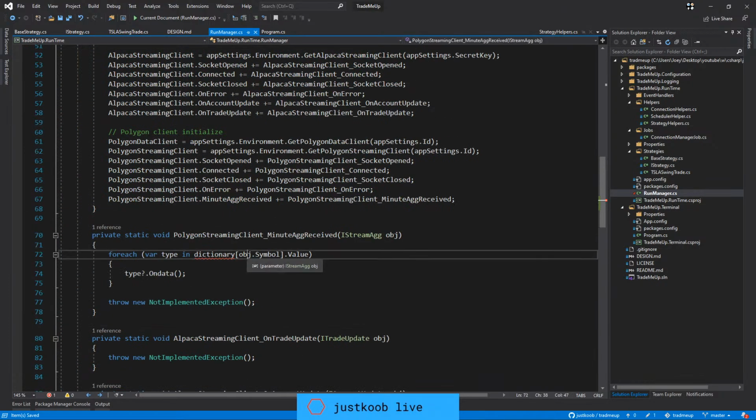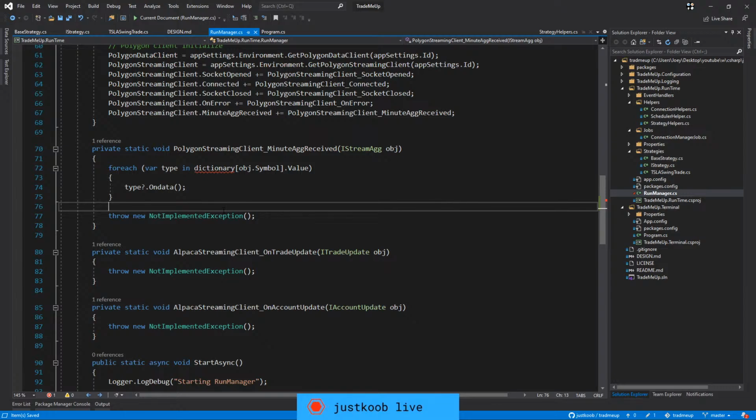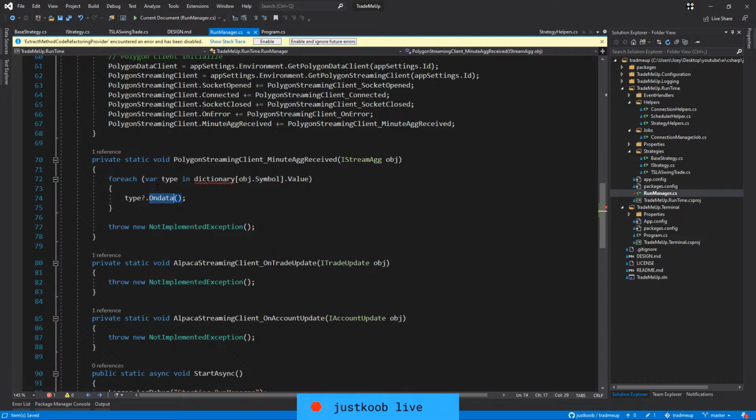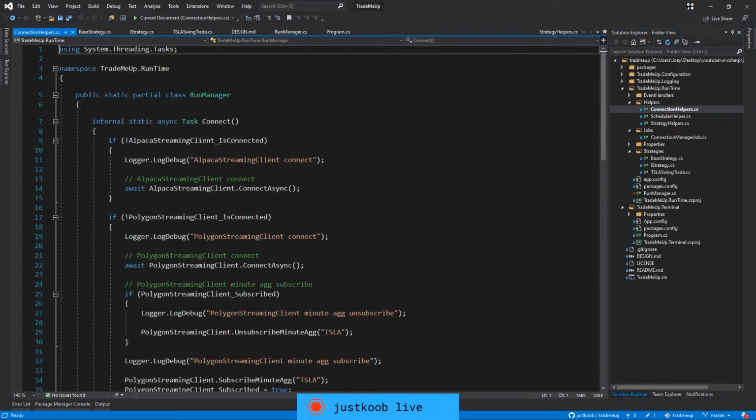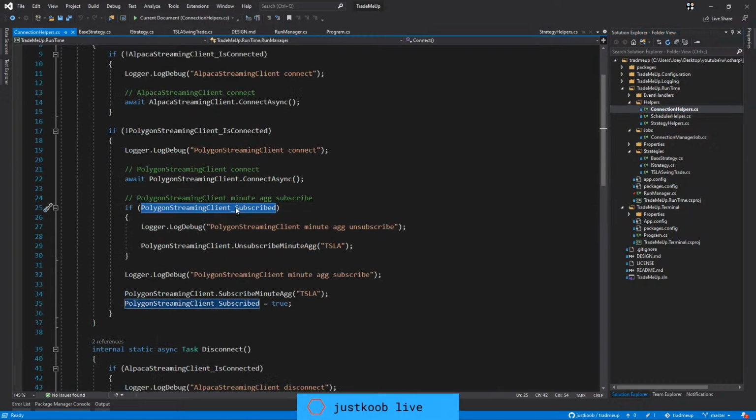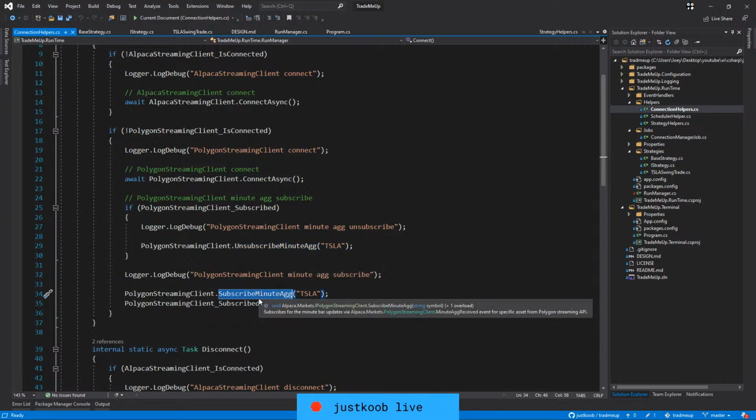How is that going to look though? Or should we have a delegate that holds this method? So when we subscribe to a ticker over here in our connection helper, we are subscribing here and unsubscribing. So this is where we could register a symbol in the dictionary, and then also add it to the list. So we can just loop through the strategies here maybe.